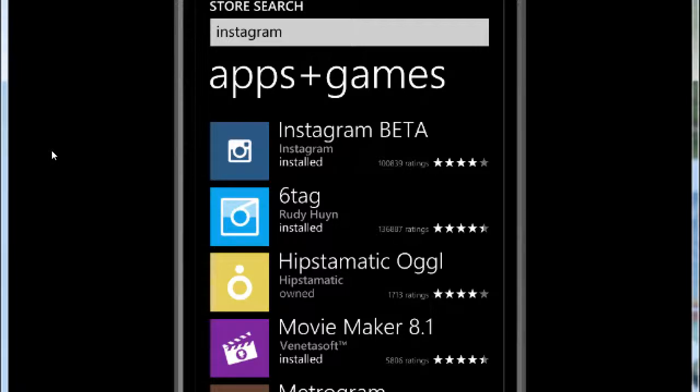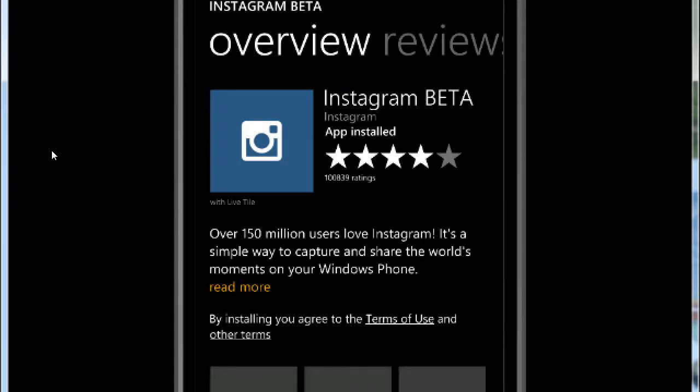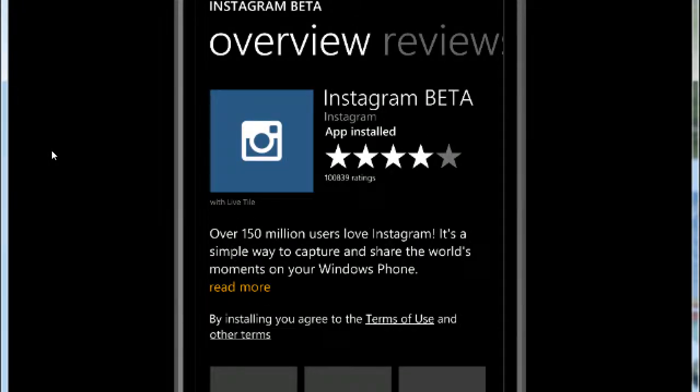If you notice, on the star ratings, the official Instagram app has 100,000 ratings and 4 stars. 6tag has 136,000 ratings and 4.5 stars. So the unofficial app has way better reviews than the official app. Sometimes that happens. But anyway, if you don't have it yet, you need to download Instagram. Mine says beta, but like I said, my screen might look different than yours. You just want the Instagram app. Have you got Instagram downloaded? Mm-hmm.